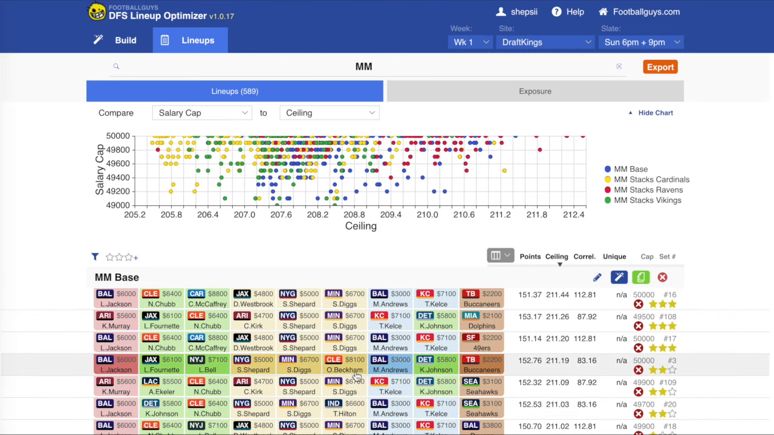So this is just a process that you're going to want to go through after your final builds, after Sunday inactives, to filter down to those favorite lineups, and then export those as your final act before you start entering contests and finalizing those lineups on the site you're playing on.